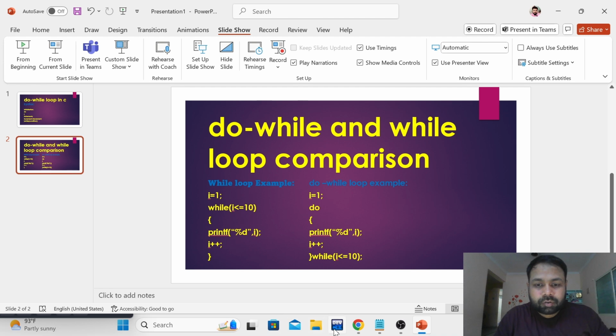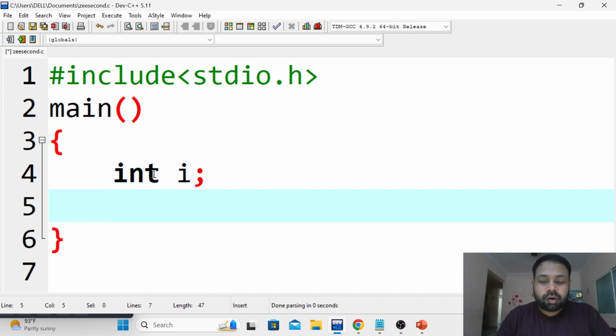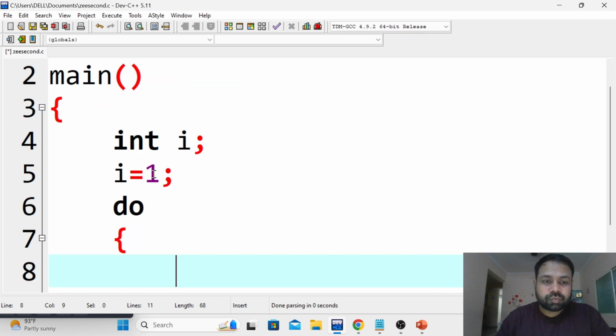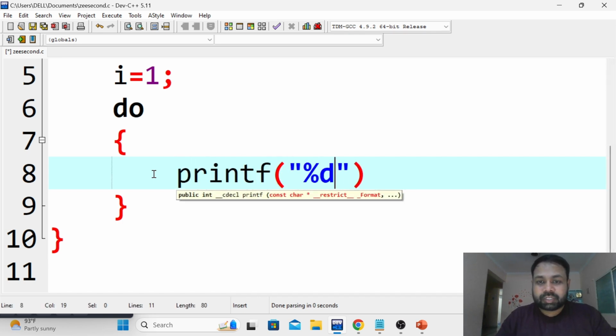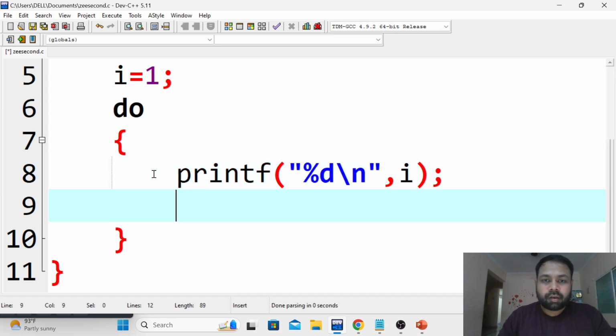Let me take one variable I. I am going to initialize the variable I equals to 1. I am going to write do simply. Then for any statement I write printf %d \n comma I. After that I am writing I plus plus.